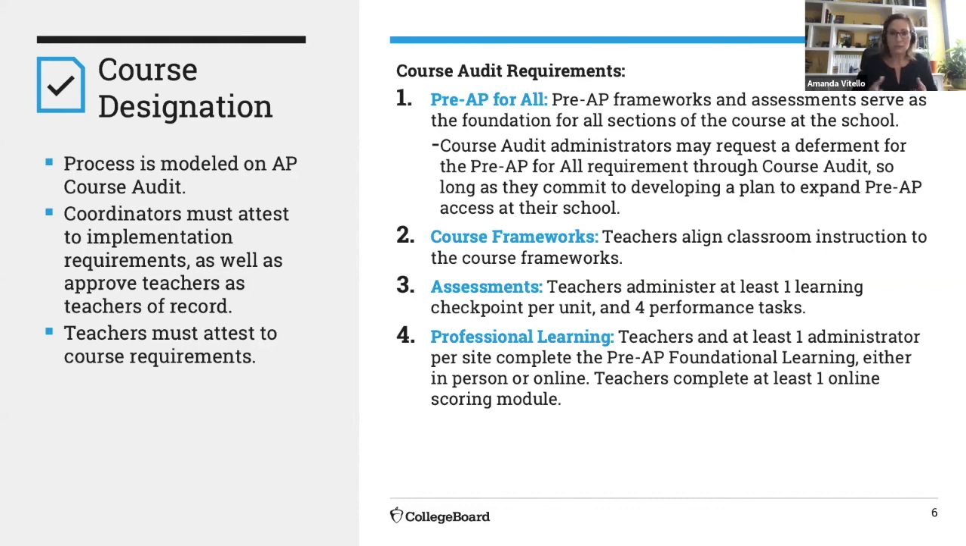So that means any student taking Algebra 1 is taking the pre-AP Algebra 1 course. There are some deferments that can be granted if it will take some time for folks to meet that requirement. Teachers also need to agree that they will align their classroom instruction to the course frameworks. Teachers have to agree that they will administer at least one of the 2 learning checkpoints provided per unit and will administer all 4 performance tasks.